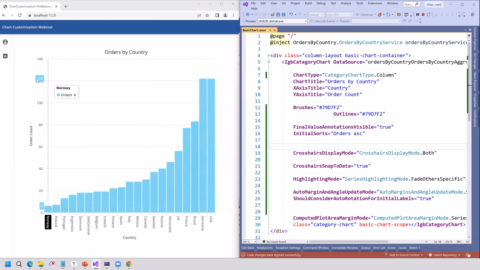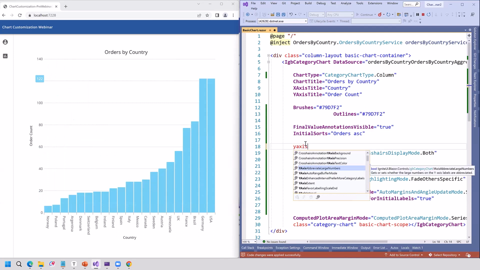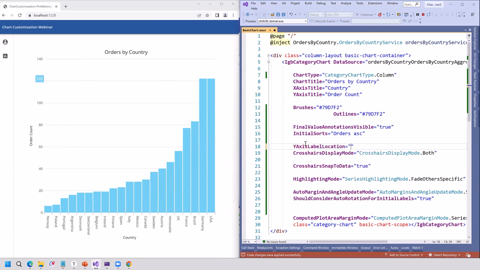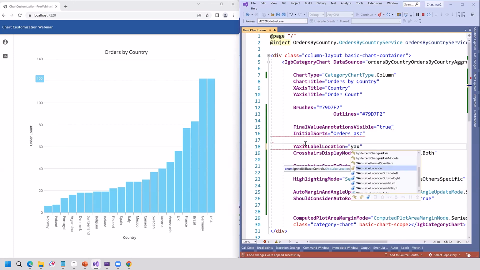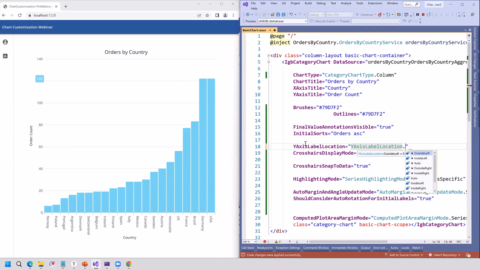Now, the other thing is my final value annotations over here. You'll notice I'm getting crosshair annotations here, but what happens if I want to stick this guy over here? Of course, that is called the y-axis. So I'm just going to guess that there is something called y-axis location or something like that. So let's type in y-axis label location, and then let's do y-axis label location dot, and let's do an outside right setting and see how that looks.